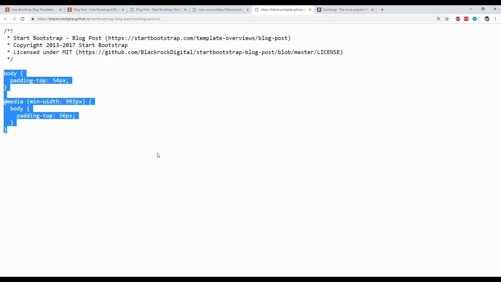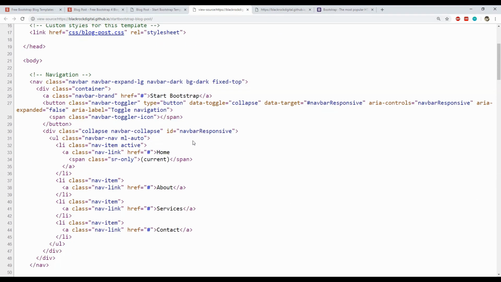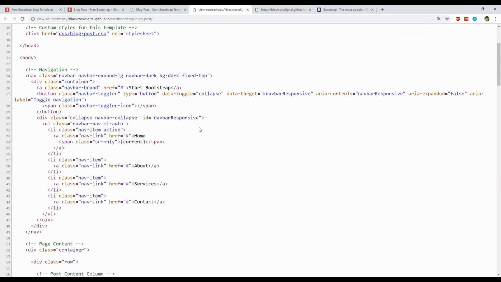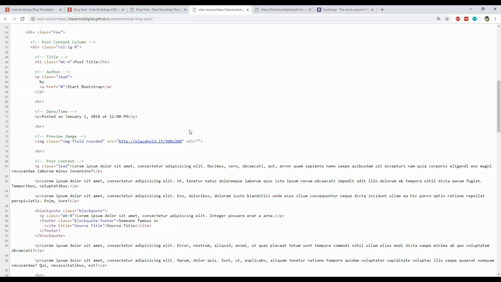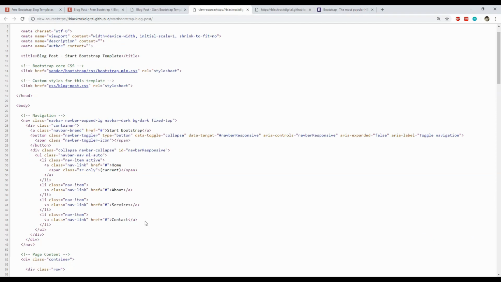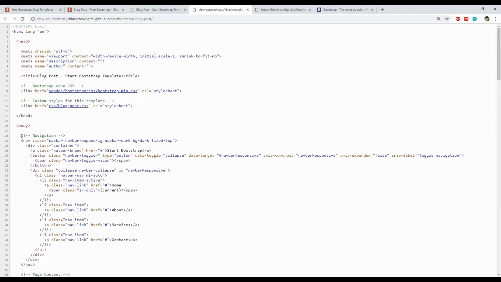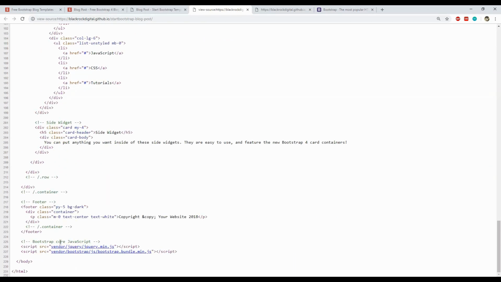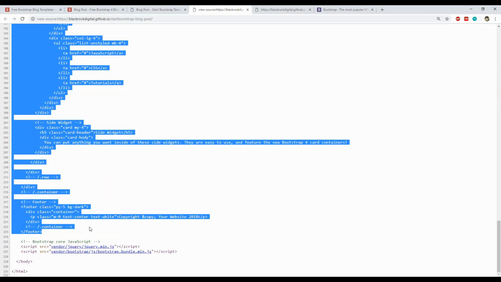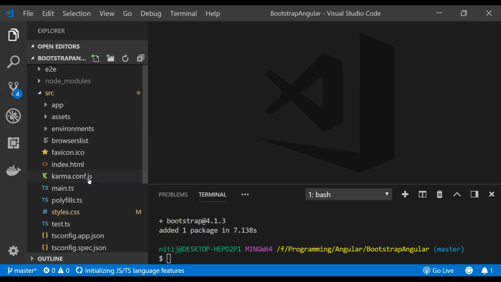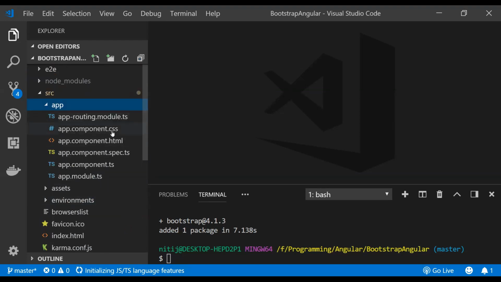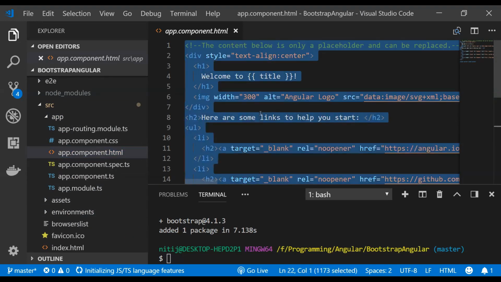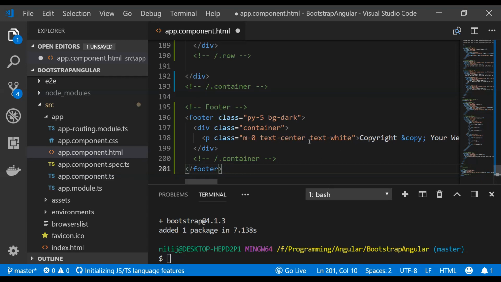And now it's time to convert or divide this HTML content into Angular's components. So the first thing which I will do is copy this entire thing which is inside the body into the app.component.html. I'm just going to replace everything from over here.